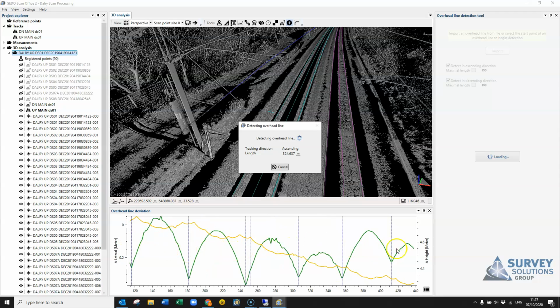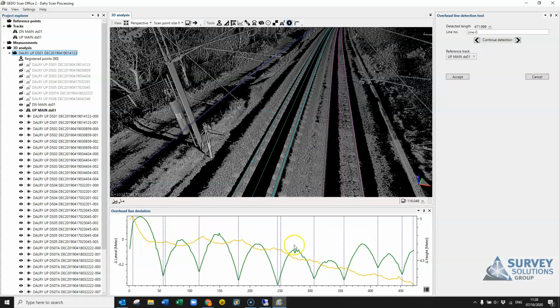You also have this graphical view here which will give you the lateral offset and the height. It will also show a defining point of where it thinks it's found a pole, i.e. a contact point between the overhead line and the cantilever, or the registration arm, sorry. So once that's complete, we will then save the line.